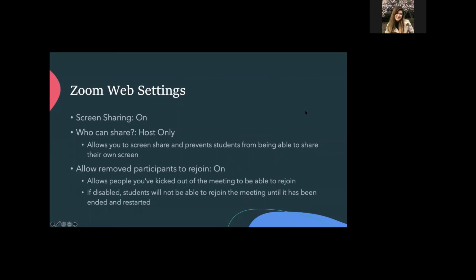This one I choose to have on, allow removed participants to rejoin. If you have somebody that's just completely out of control and you just say, you're out of here, you're gone, if you kick them out and this option is off, they aren't able to rejoin for the rest of the day for that meeting, until you completely restart the meeting.